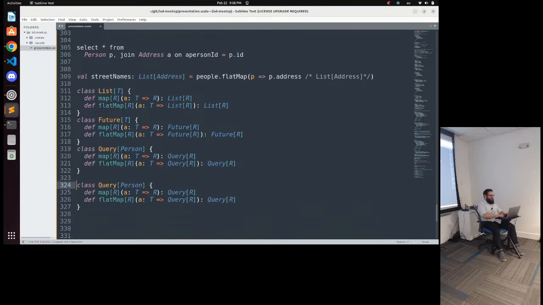Now let's invent an imaginary data type called FlatMappa. What's the output type of FlatMappa going to be? FlatMappa's everywhere. Oh, this is going to be T, by the way. FlatMappa has a name: Monad. That's it.